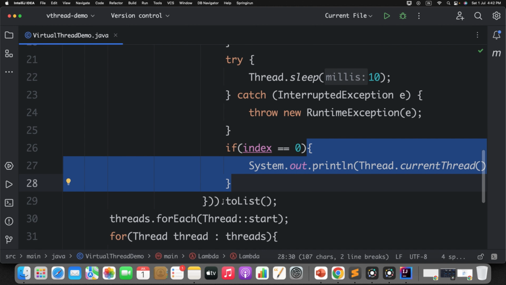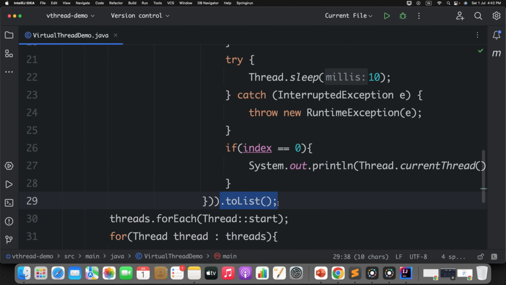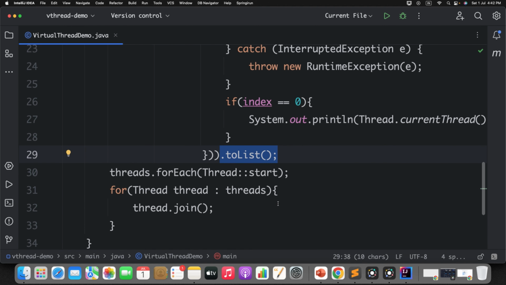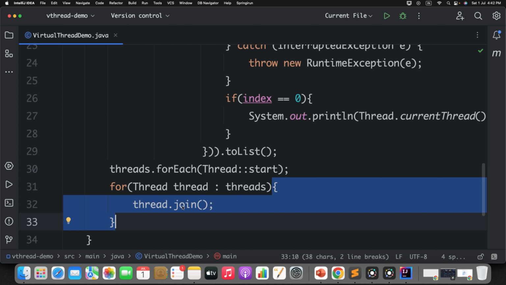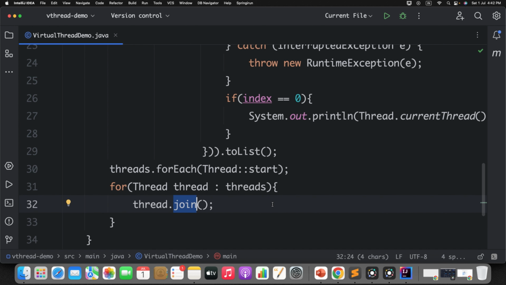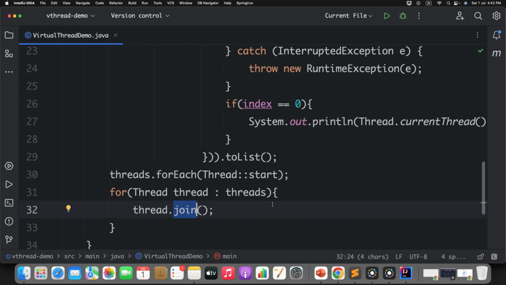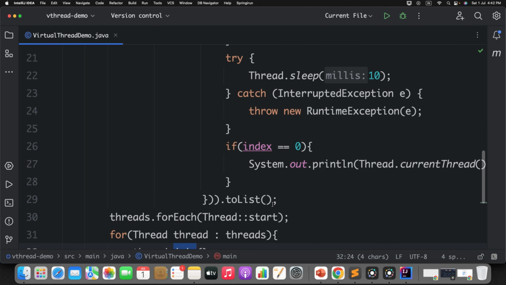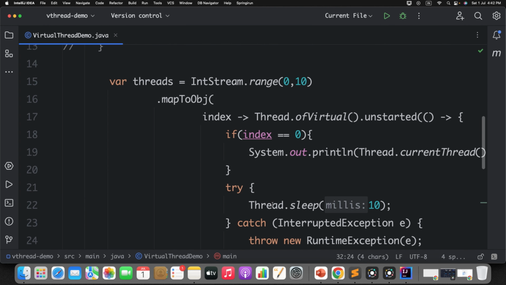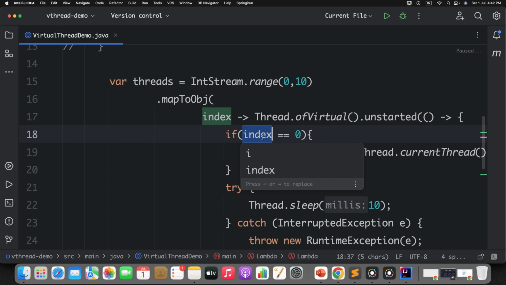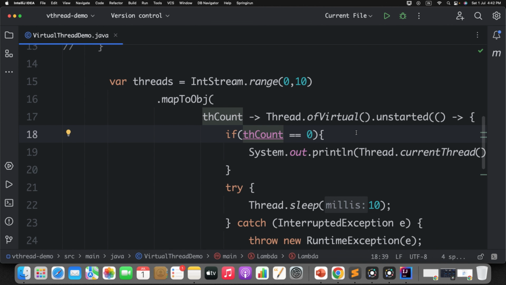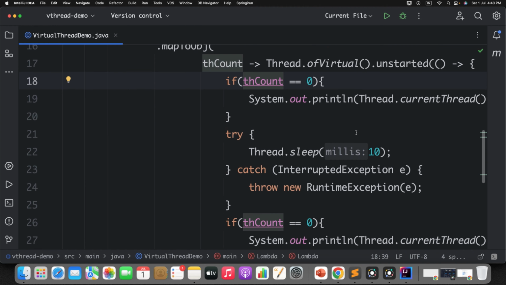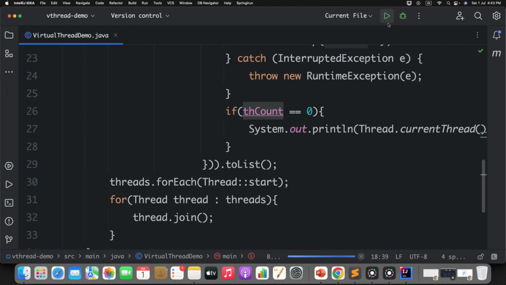Then I'm converting to a list, since I am creating 10 thread objects, and I am iterating over them and starting each thread, and again iterating and joining each thread. Very simple statement. To save our time I just copy pasted the code, but you can give it a try, there is nothing wrong. So this index I will change to something like thread count. Now let me run this piece of code.